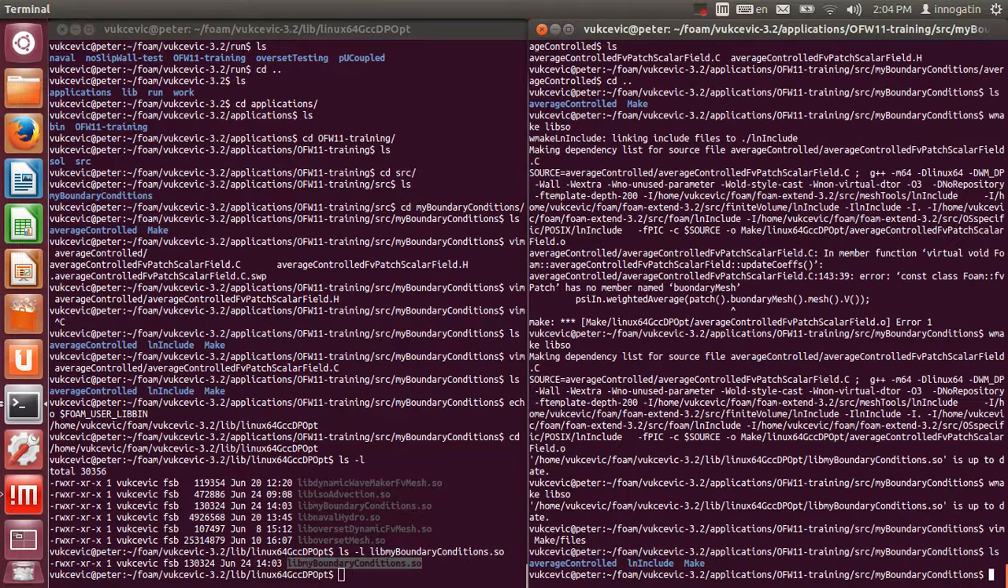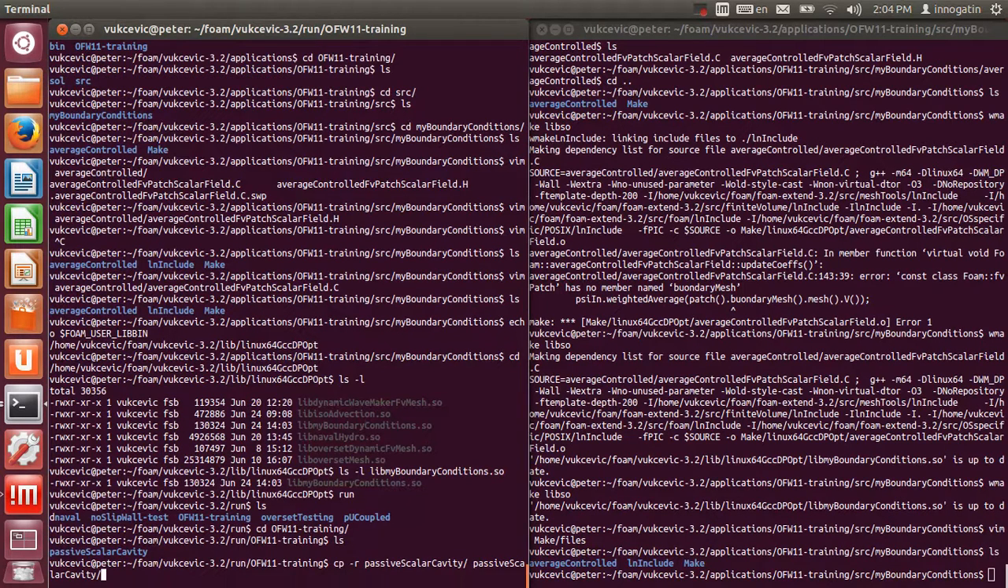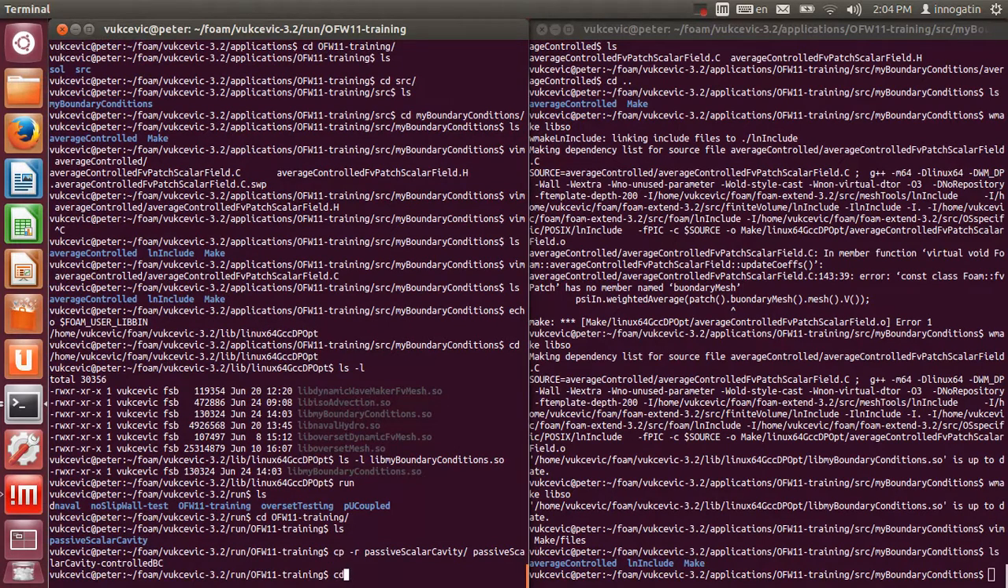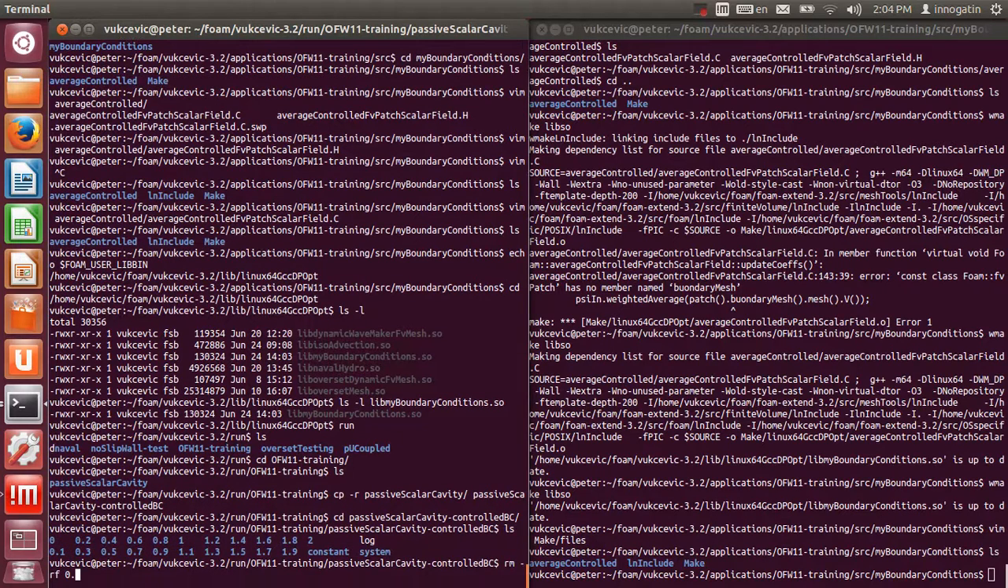So now that we have made basically our first boundary conditions, we would like to run some test cases. So if I go to run and OpenFOAM 11 training, from the previous tutorial we have passiveScalarCavity. I'm just going to copy that one and call it passiveScalarCavityControlledBC. I'm going to remove all of these things.